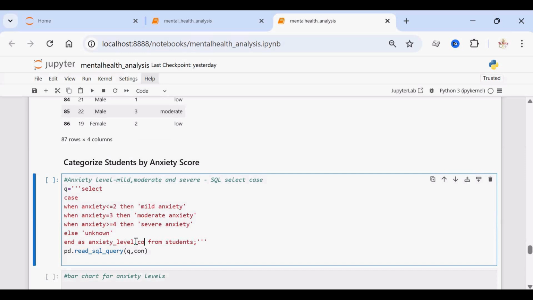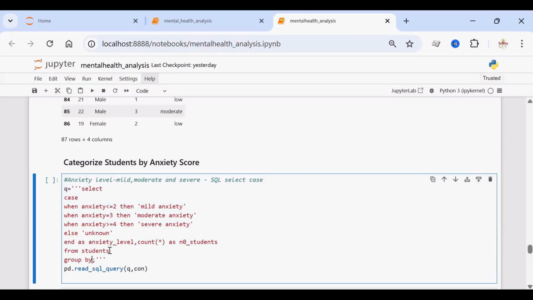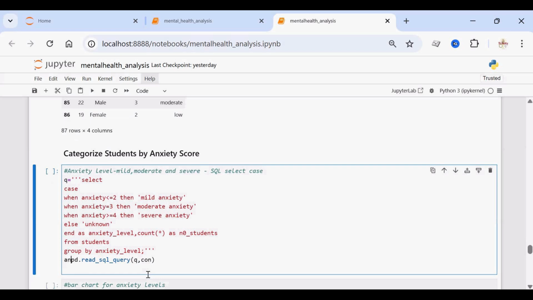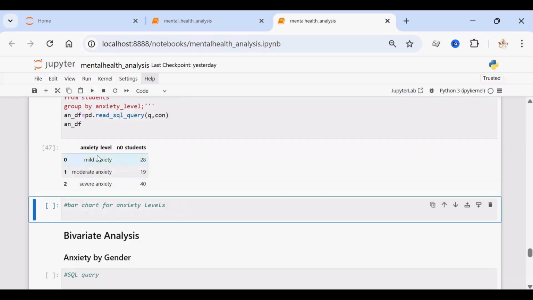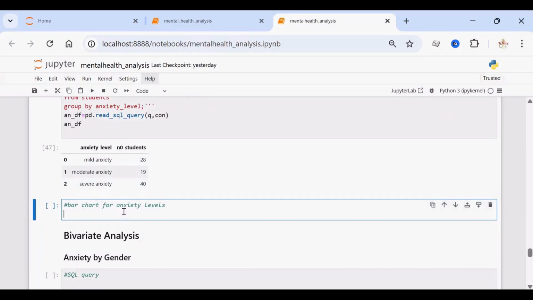And also I need the count of the students. Count star as number of students from students and group by anxiety level. Okay, save it as an underscore df, and let's check what is present under an underscore df now. So here we can see the number of students for each anxiety level. More number of students are suffering from severe anxiety. We can see this in a bar chart.